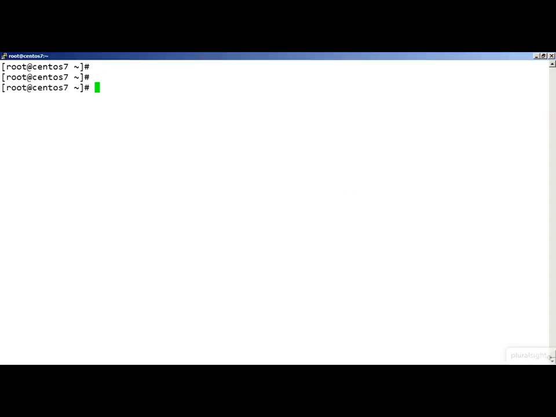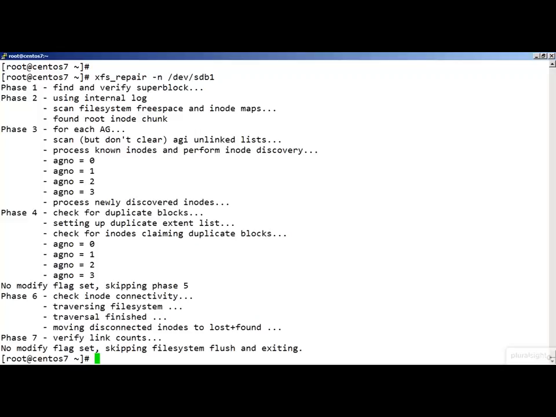So of course we're back on the command line now of our CentOS 7 machine, and we're going to go through and take a look at running the file system check. So xfs_repair, and then just report on what will be done. So -n and then /dev/sdb1. So we can see then that no modify flag set, skipping file system flush and exiting.